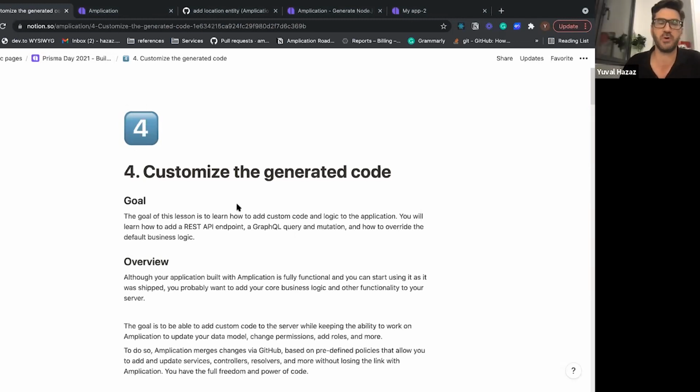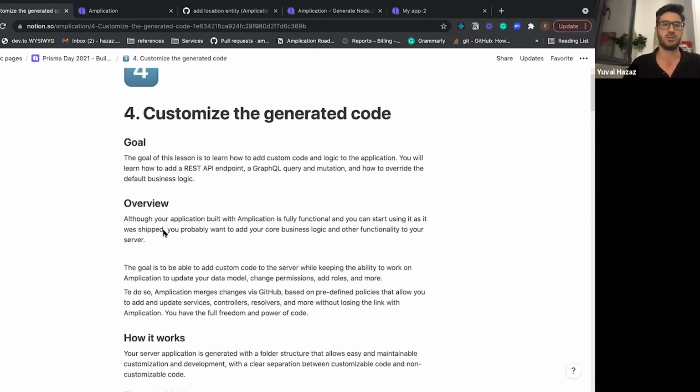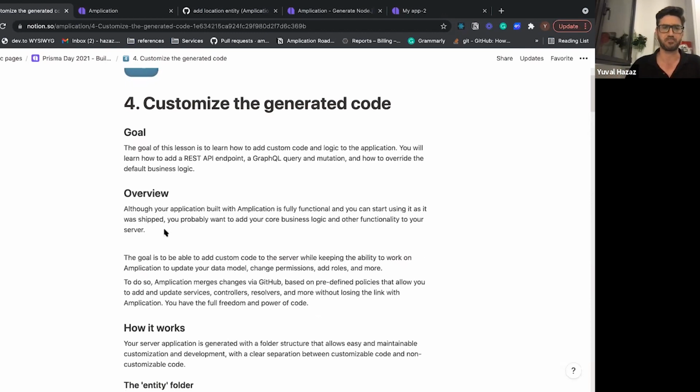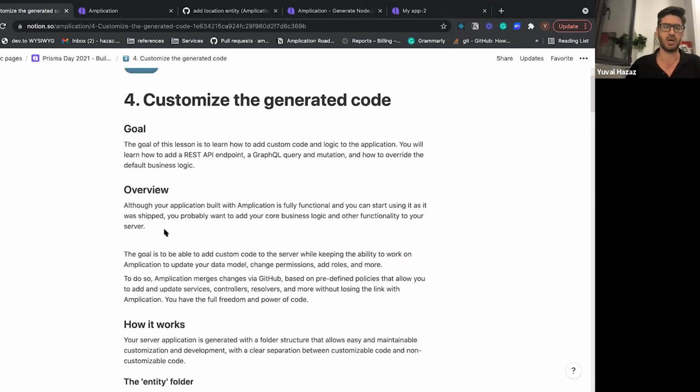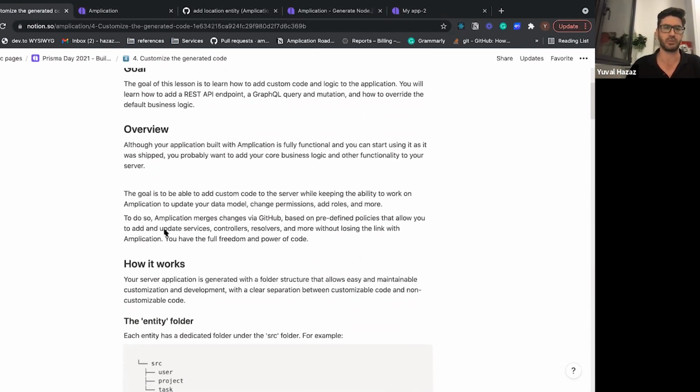Okay, so we'll move on with the last lesson. In this lesson, we will actually see how we can customize the app with real code that you want to add to your app on top of what Application is generating. So let's quickly try to understand how it works.